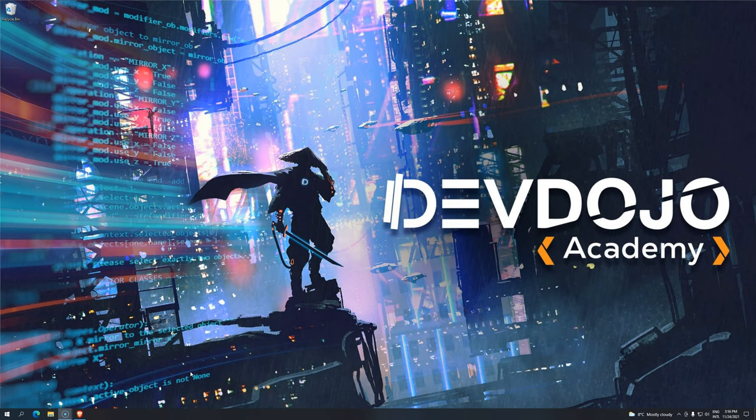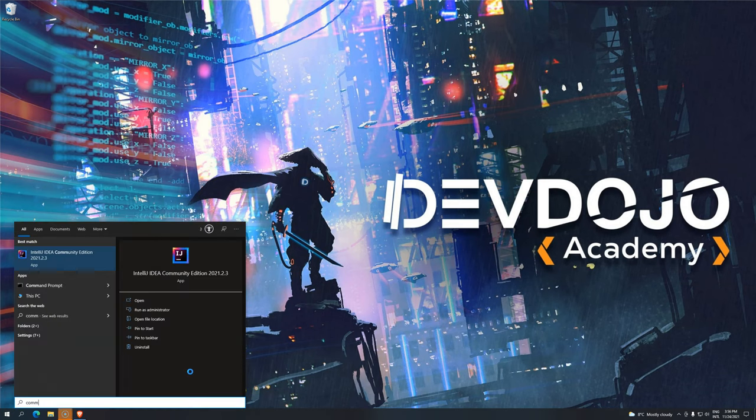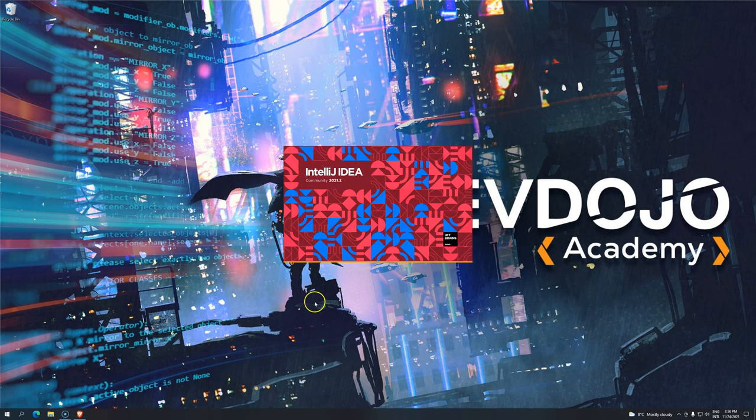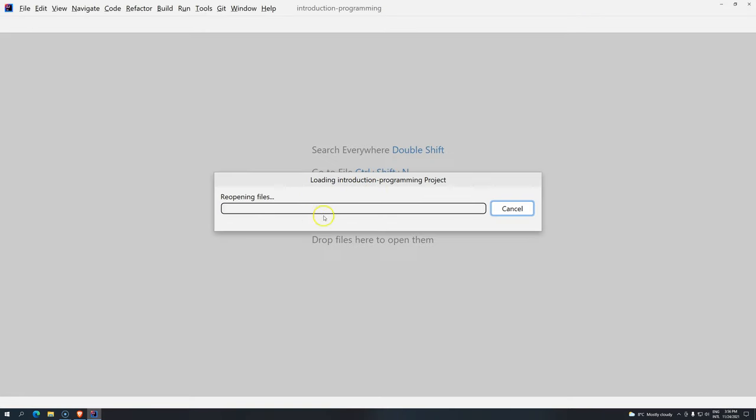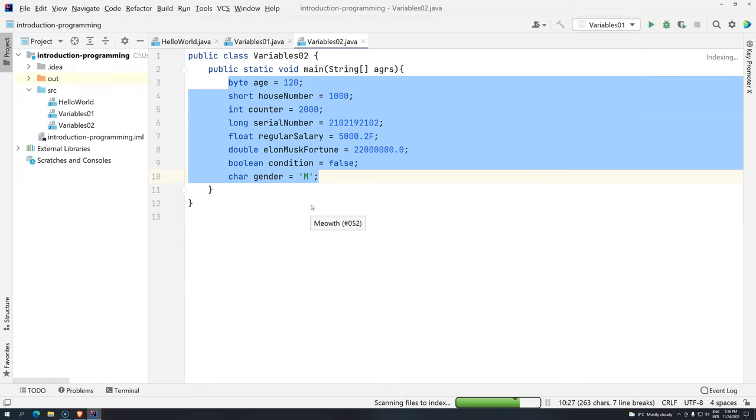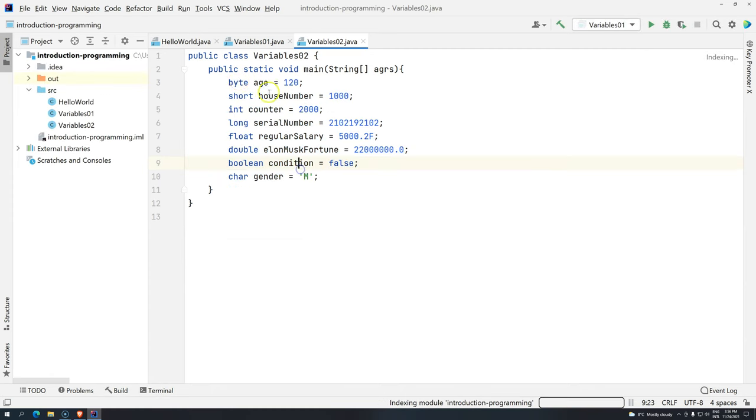Continuing our journey through variables, let's open again our IntelliJ Community Edition. Now we are going to continue from the previous class, so we are opening exactly where we were. And now you can see that we have here 1, 2, 3, 4, 5, 6, 7, 8 primitive types.